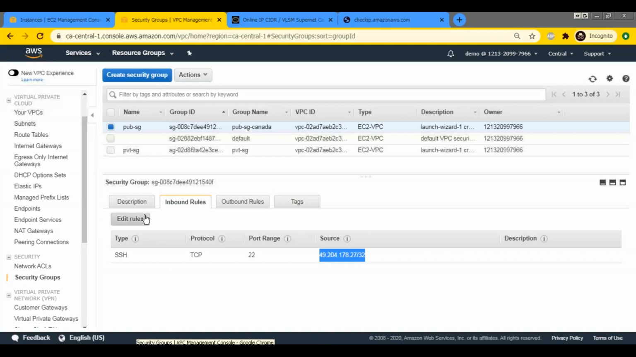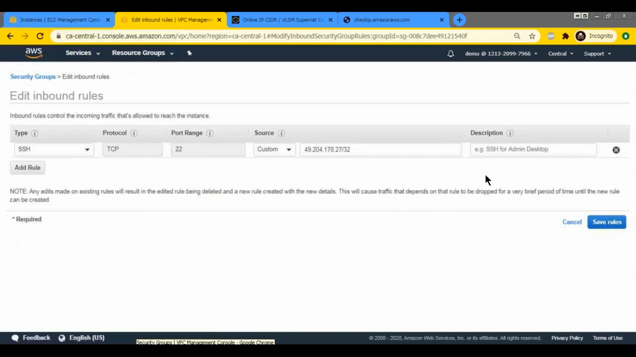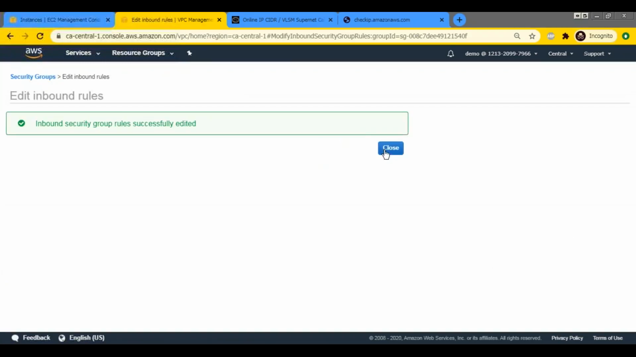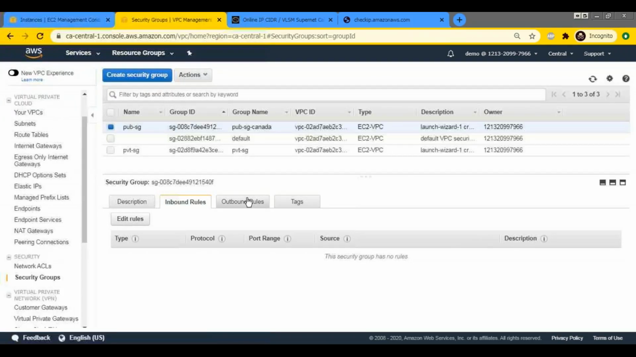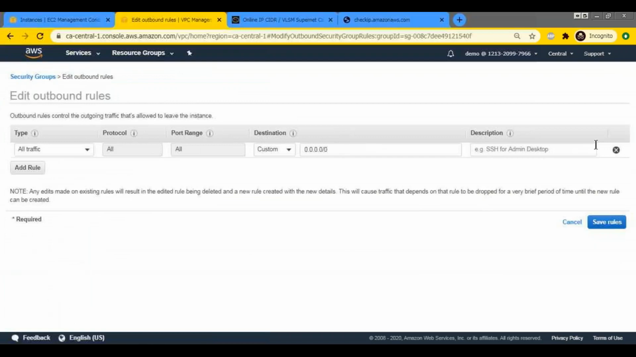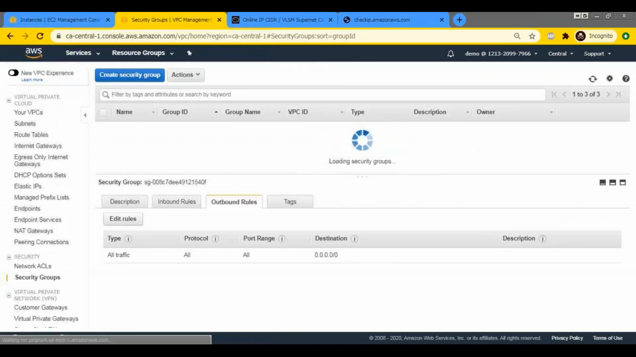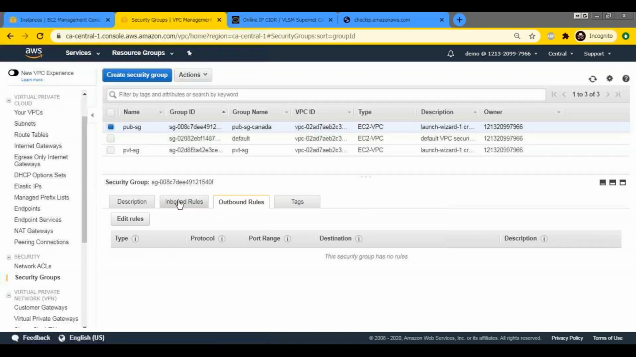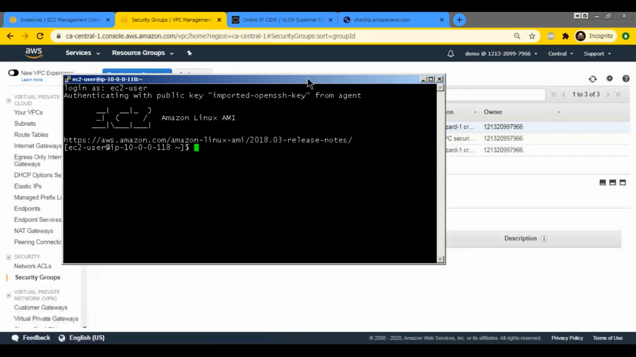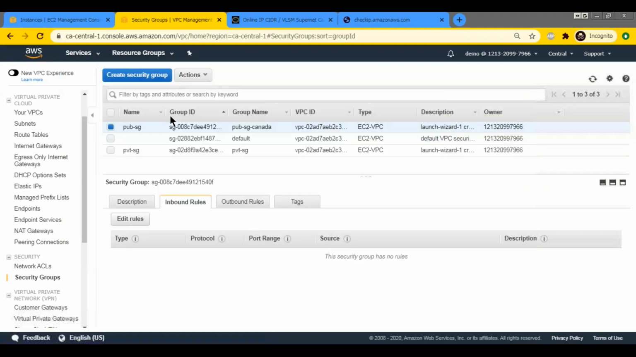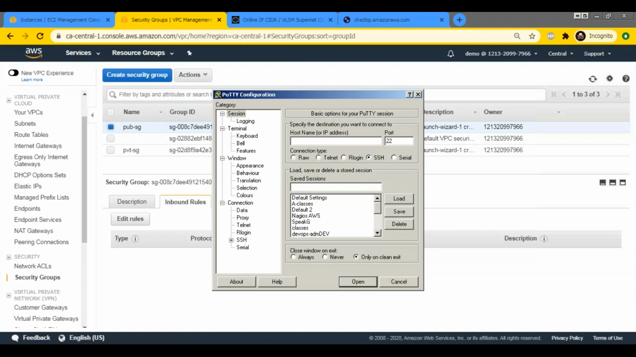If I remove this rule, so let me go ahead and remove the inbound rules. Okay, there is no inbound rule now. There is no outbound rule. Okay, there is no inbound, there is no outbound rule. So now will I be able to SSH? Let me close this. Now again let me try to connect to this machine.